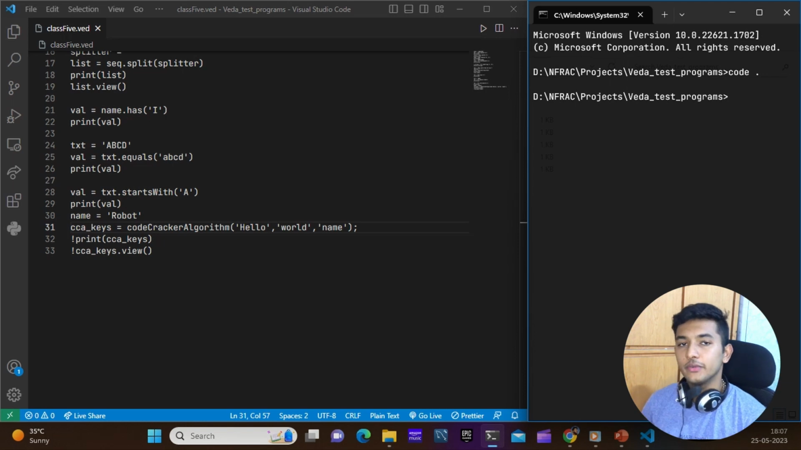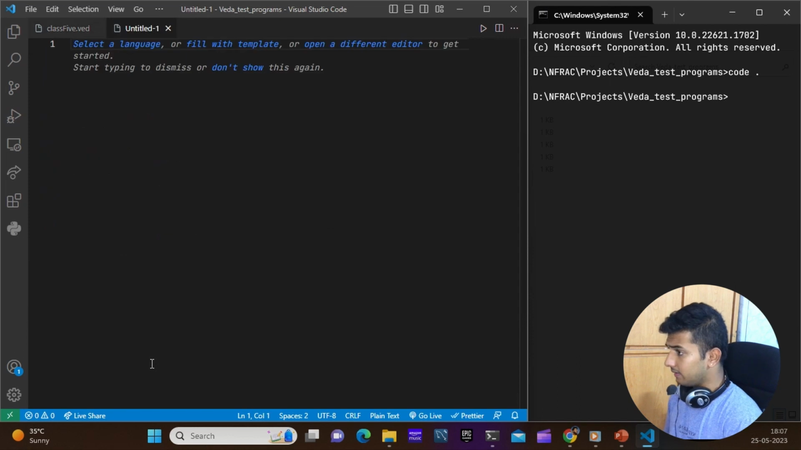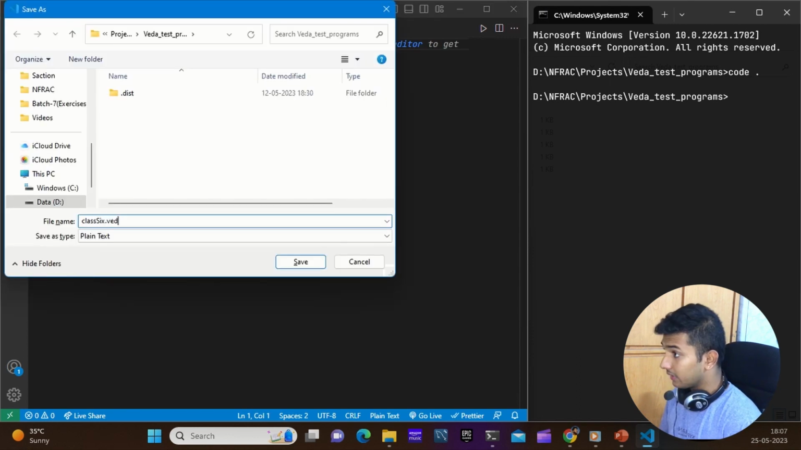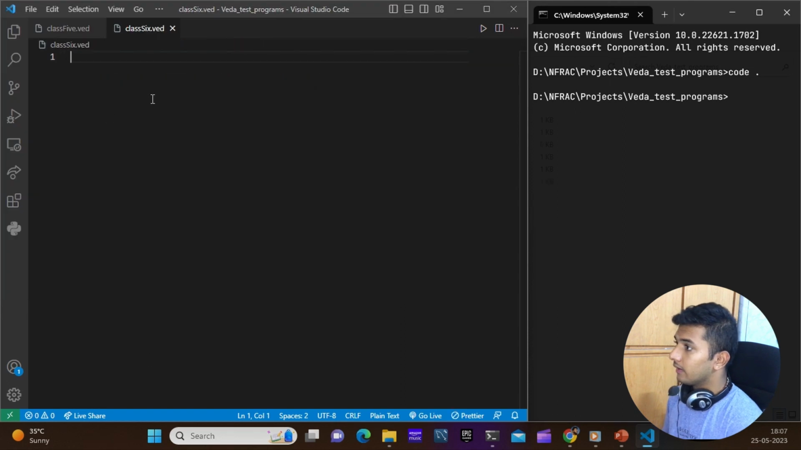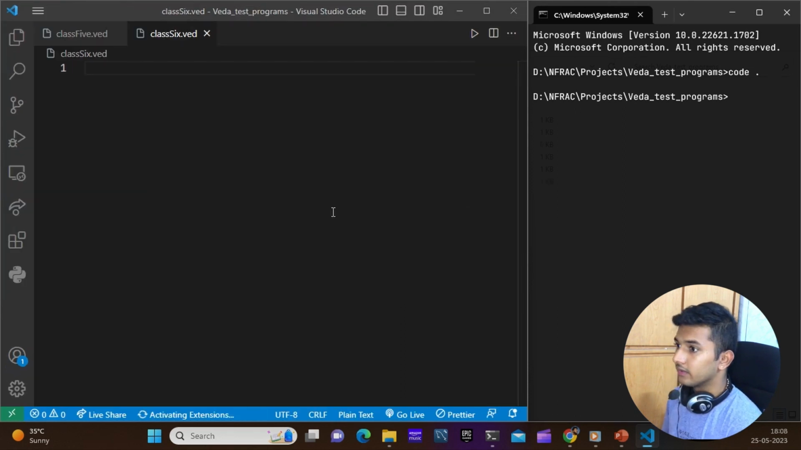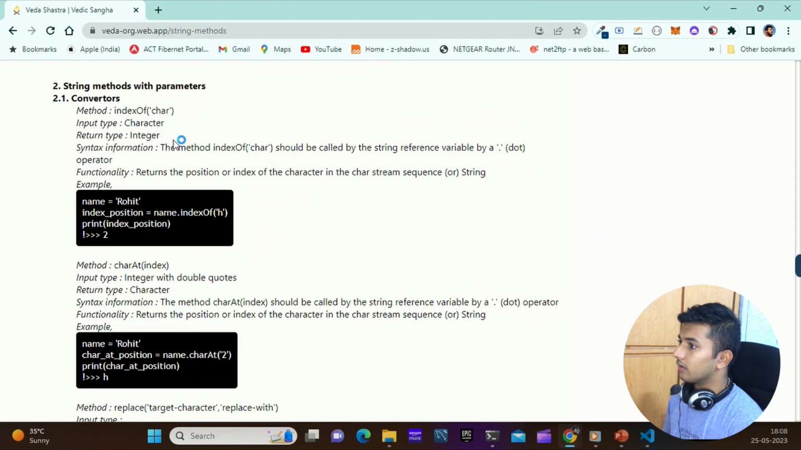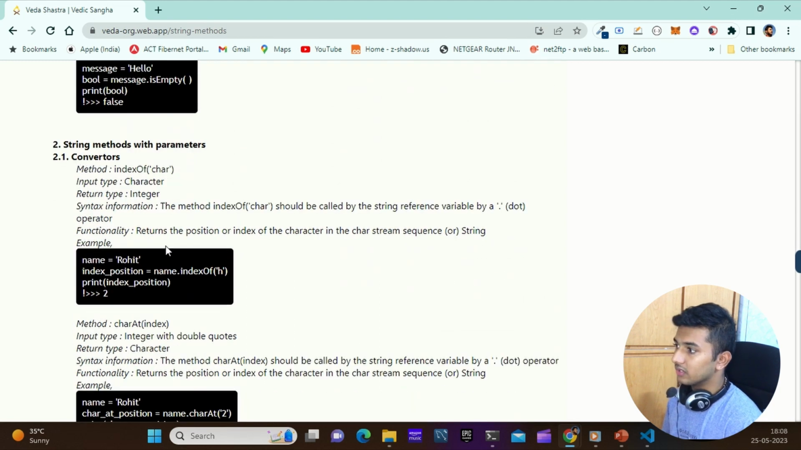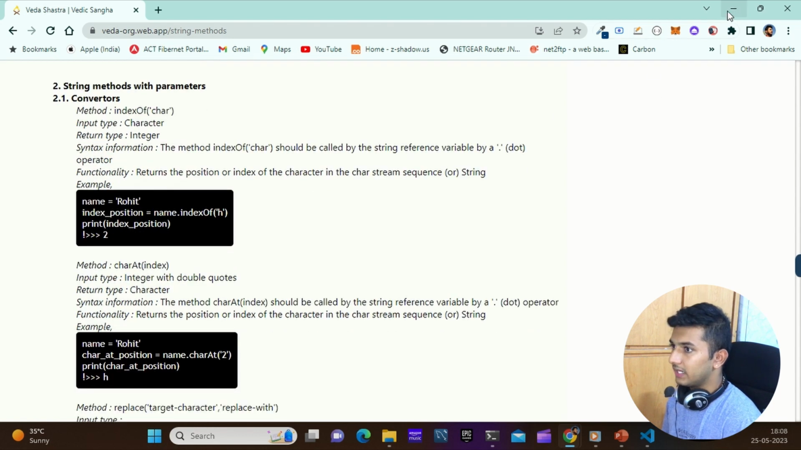So guys, let us continue with the string functions, and let me create another file as class6.ved, and I'll zoom it a bit. Yes, and let me open the documentation. Okay, so we are here in the string methods with parameters, and we're going to see about the converters. Okay, and the first method would be index of.